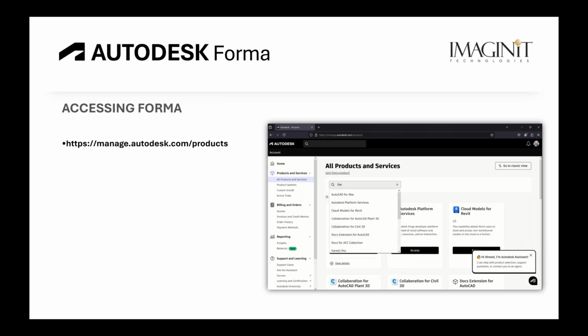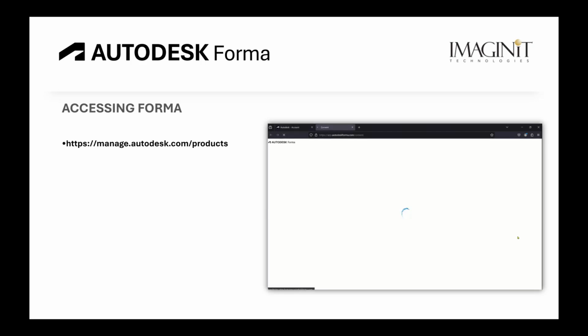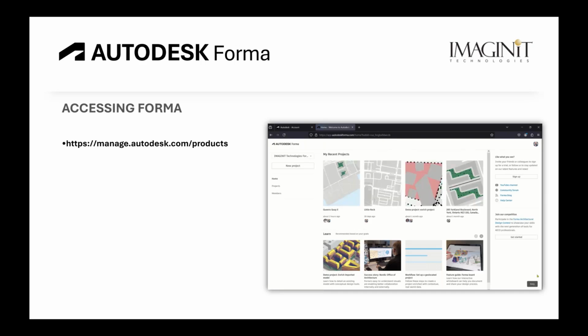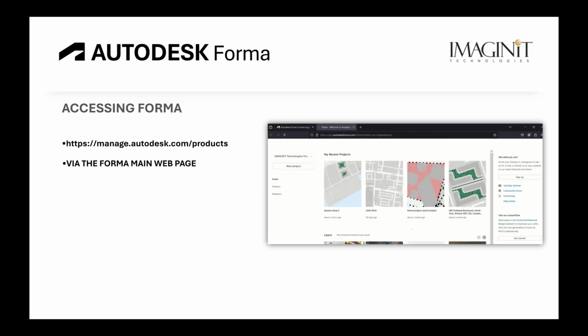So since it's web-based, how can we access it? You can access it via manage.autodesk.com. That's one way of accessing it. As you can see, you can choose your hub. You can also access it via the Forma main web page. It takes you to the same exact place.